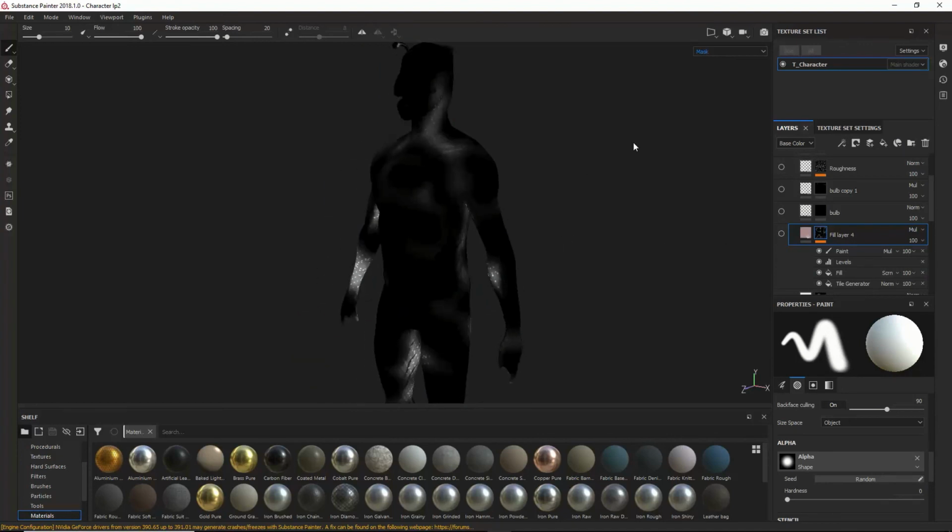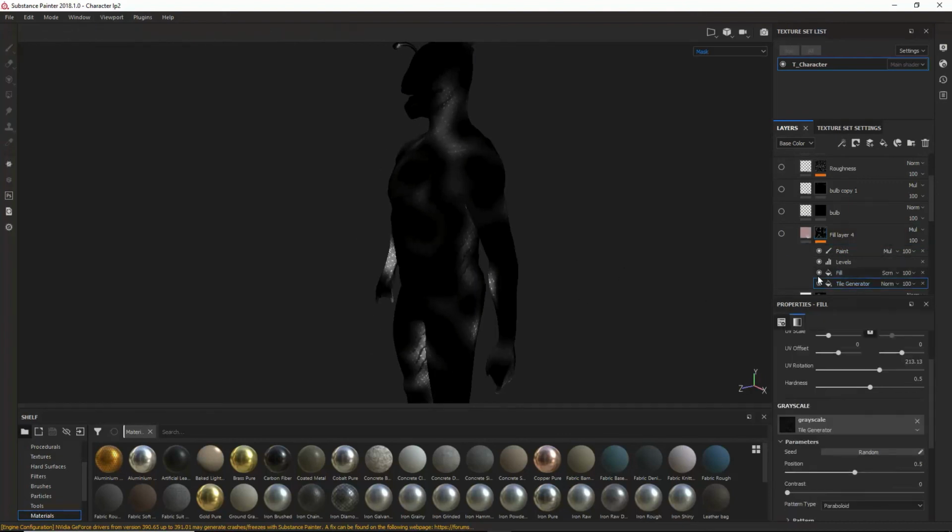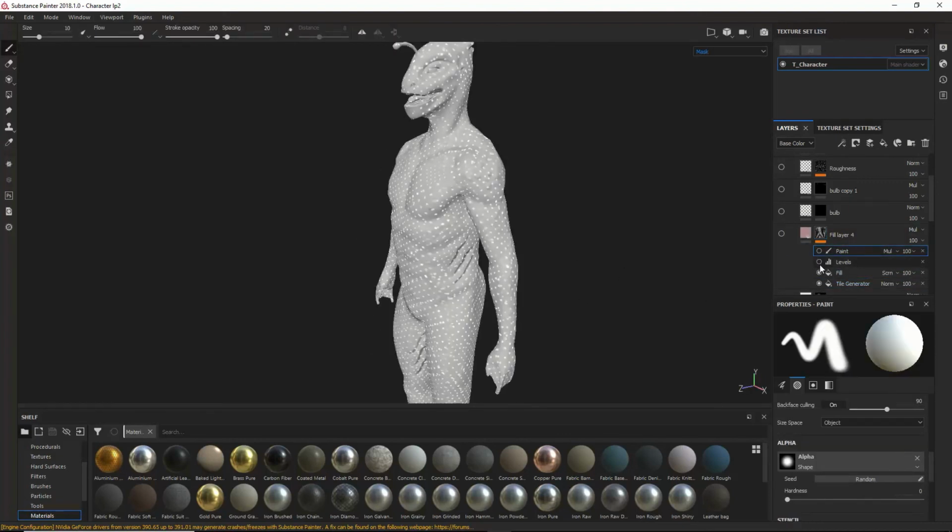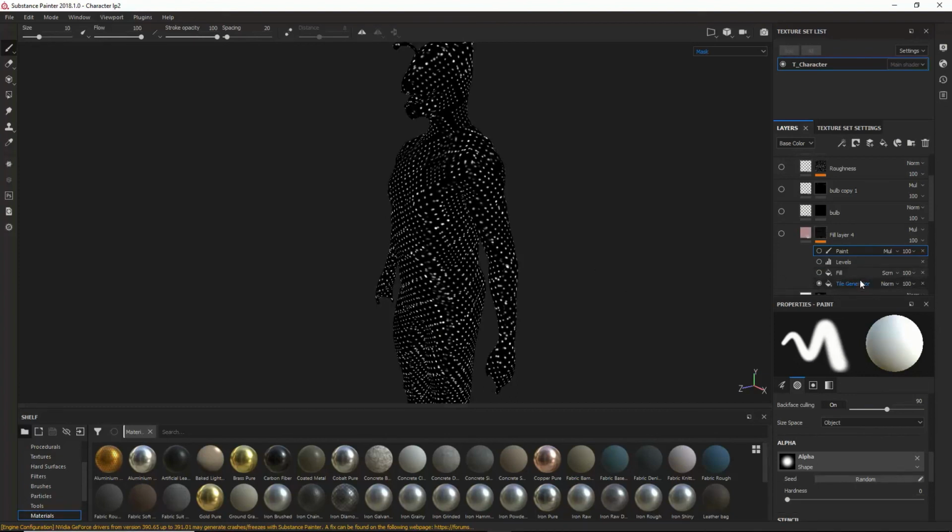I was trying to recreate the pose that I have on the character, but instead of using a sculpt, I wanted to use Substance to generate it. So I started with a tile generator. If I turn off everything here, I started with the tile generator and tweaked it a lot with the paraboloid as the shape.